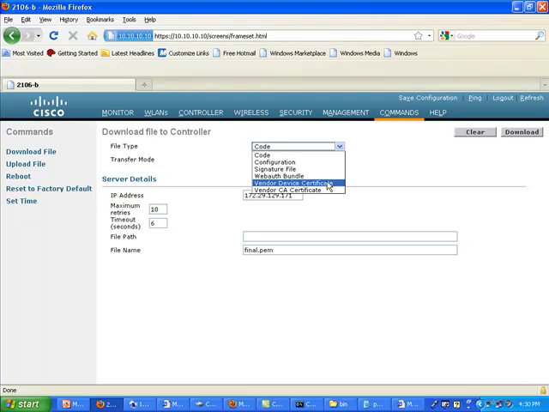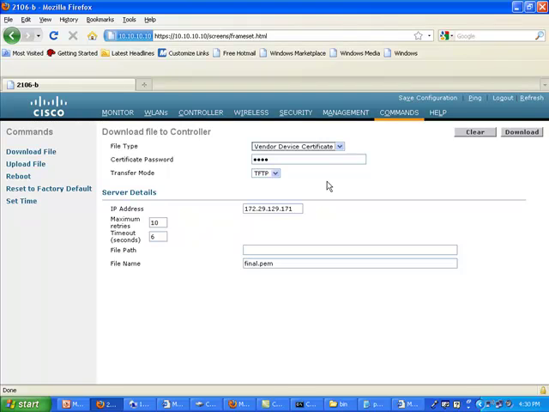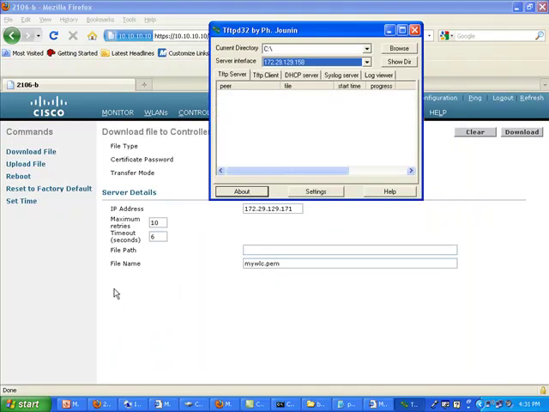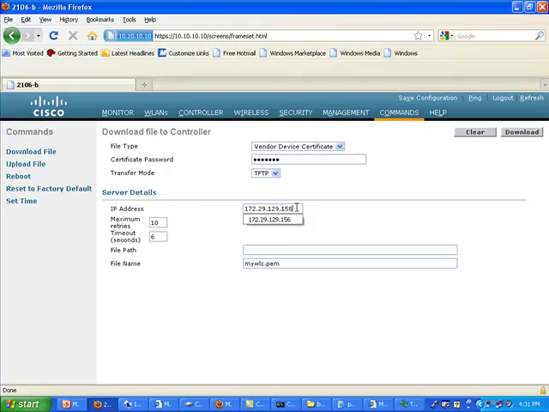So that's vendor device certificate, and then we'll do it for the certification authority. So remember the password I used, test123. This is my TFTP server URL, and my controller name is actually going to be my WLC, sorry, WLC.pem. I need to start here a TFTP server, set the right IP address, 158 here, and initiate the download.